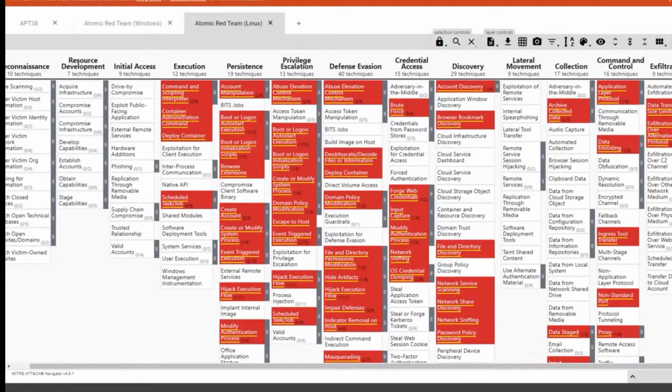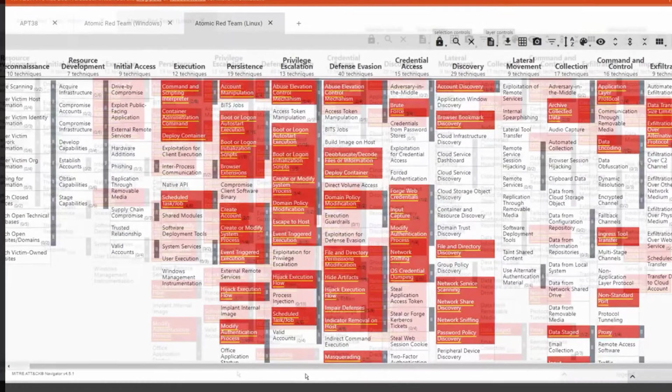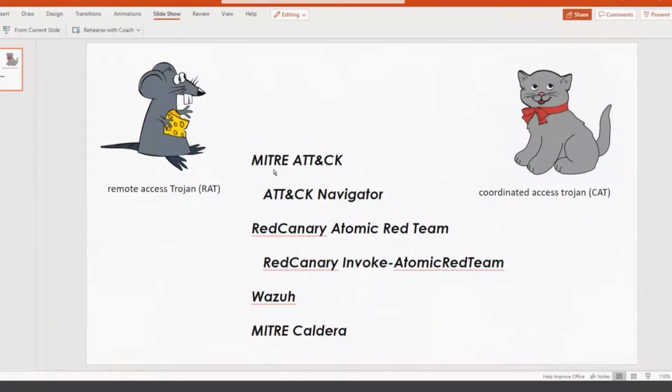All right. So we'll go back to our list here. We've covered the MITRE ATT&CK, the ATT&CK Navigator, Red Canary Atomic Red Team, Red Canary Invoke-AtomicRedTeam. Next I want to talk about Wazuh, and then we'll get into MITRE Caldera. So I'm just looking at these two, our RAT and our CAT. Anybody think there's a difference between the two? And we remember we've talked about RAT before.